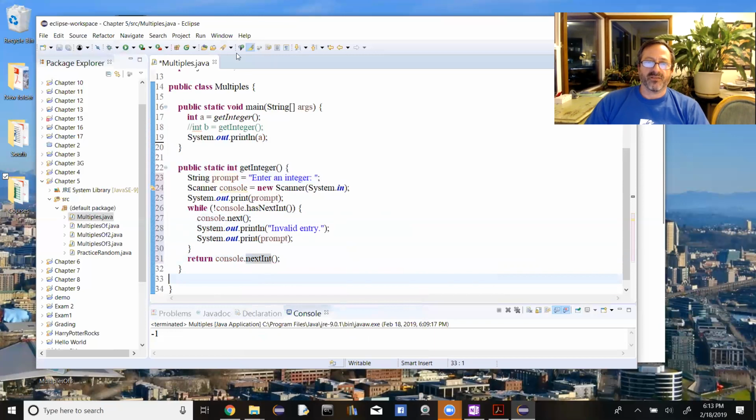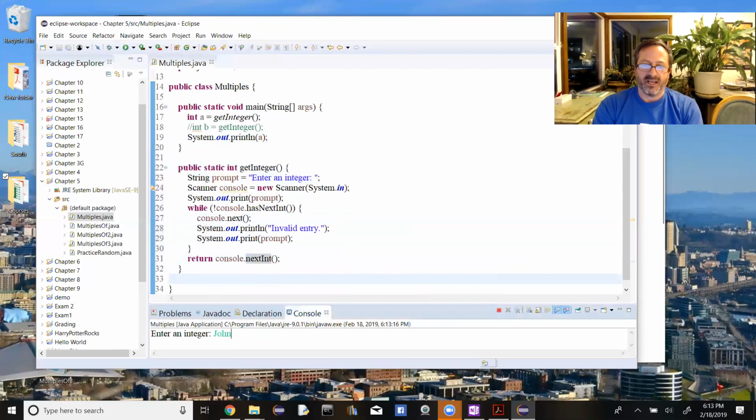So I should run this and make sure that my code for get integer is working. Enter an integer and enter my name in. Oh, it didn't like that. Invalid entry. Enter an integer. Let's enter in 1.5. Doesn't like that. Enter an integer, 12. And then it does like 12.